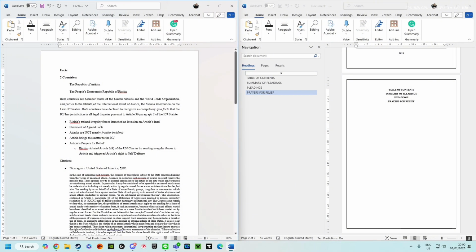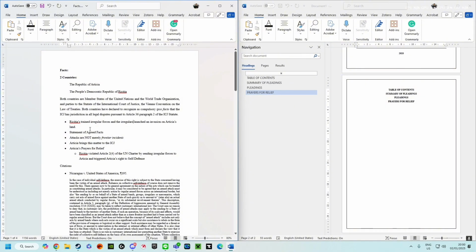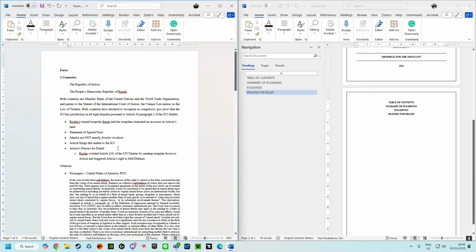In this scenario, Rhoetia trained irregular forces, and the irregulars launched an invasion on Artesia's land with Rhoetia's support. In this case, this is a statement of agreed facts, in which Artesia brings this matter to the ICJ and basically sues Rhoetia. The attacks are not merely frontier incidents. This is a legal term. I will not really be explaining it. It has something to do with Article 51.